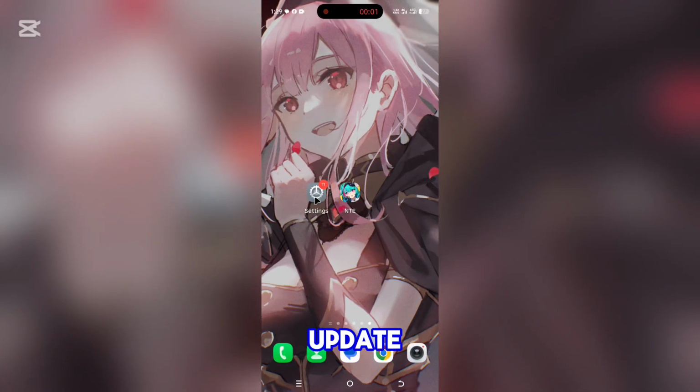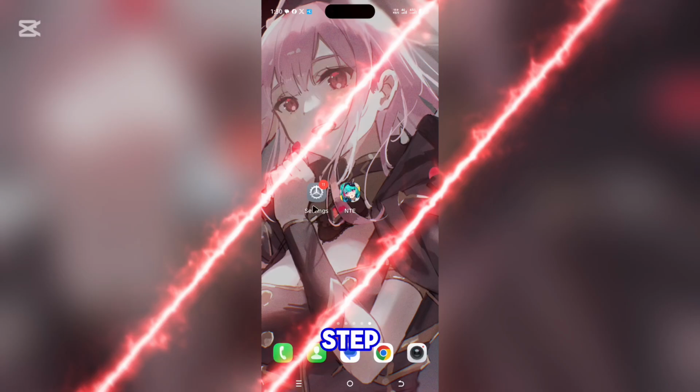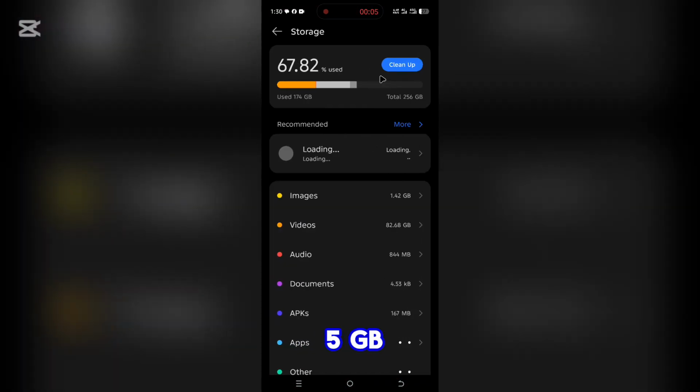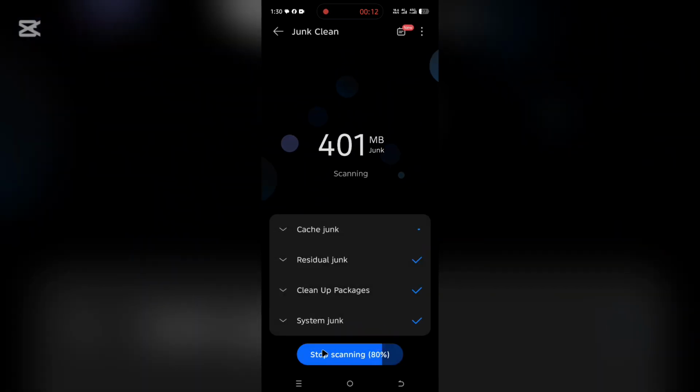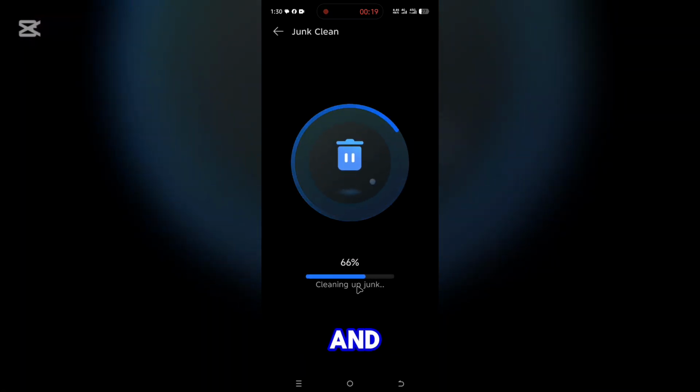Step 5. Update Android, iPhone software. Settings. Software update. Install latest update. Restart device. Outdated software can break game compatibility. Step 6. Free storage space. Make sure you have at least 5 GB free storage. Enough free RAM. Delete unused apps, old videos, large files. Low storage can cause freezing and startup failure.